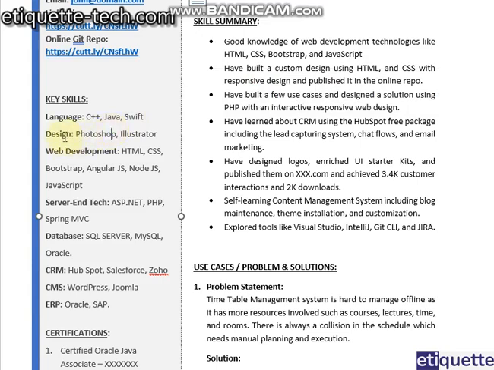The next thing is design languages. If you are really interested in UX-based roles, you can mention your design knowledge: what tools you are familiar with, and what designs you have made. You can provide some online portfolios, like if you have some design galleries. So that's the thing.